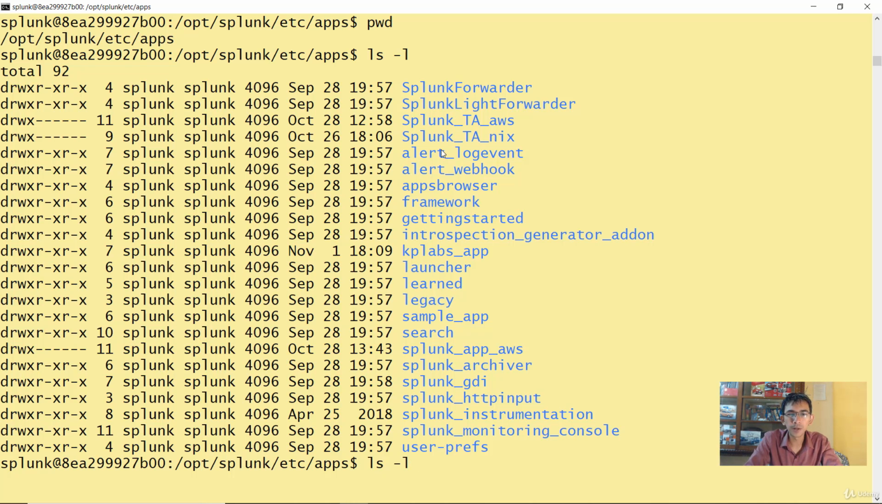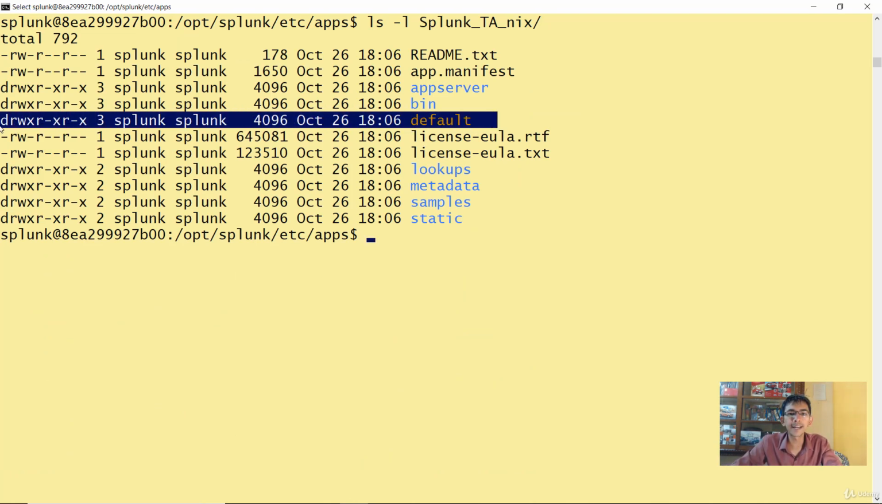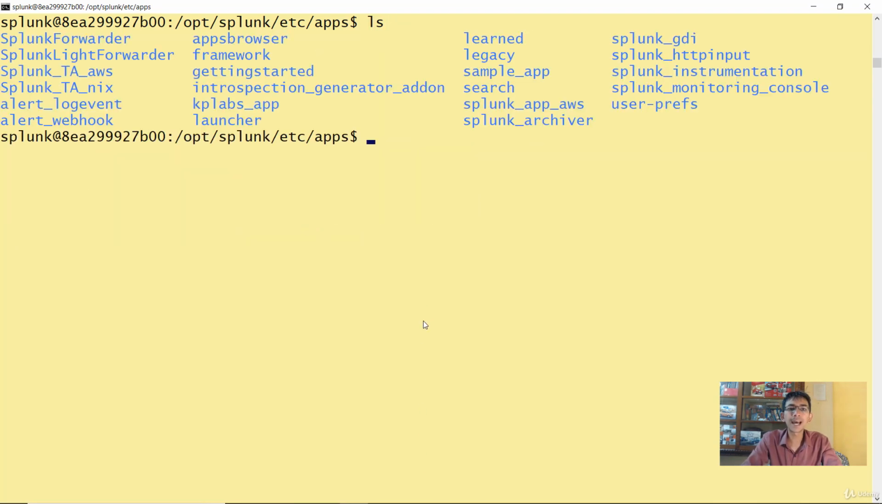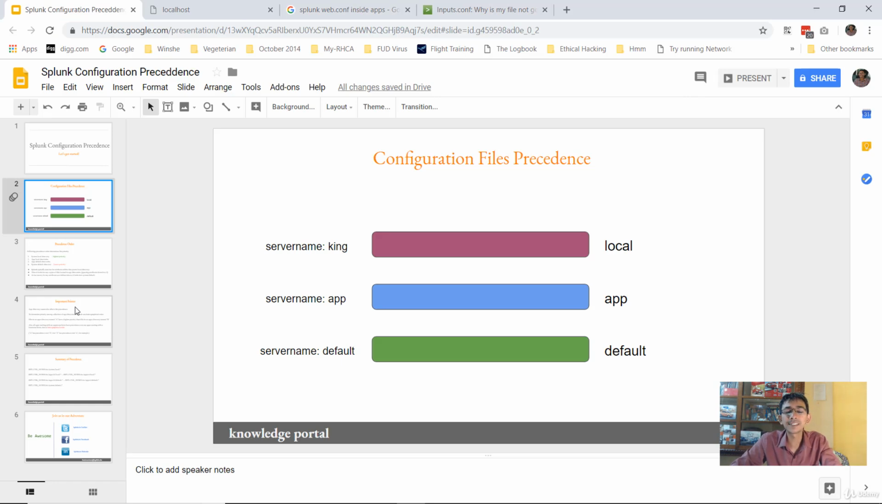If I open up any random one, let me look into Splunk TA nix. Within this also, it has its own default directory and it can also have its own local directory. So each app has its own default and local directory. In such cases, it might happen that you have two configuration files with different values in two different apps. Now how will Splunk know which one to prioritize? For such cases, understanding the app precedence is important.